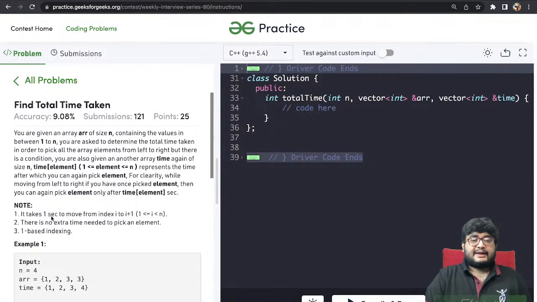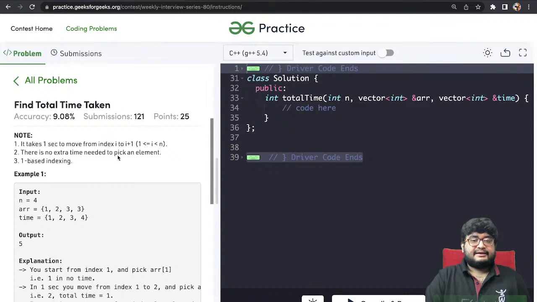It takes 1 second to move from i to i plus 1. There is no extra time needed to pick an element. So, for example, we have the array as 1, 2, 3, 3.